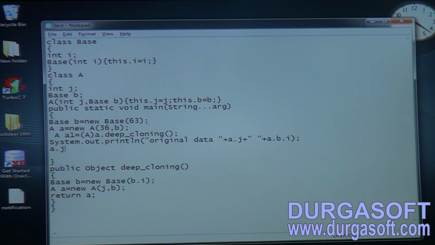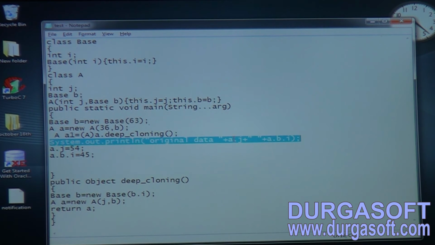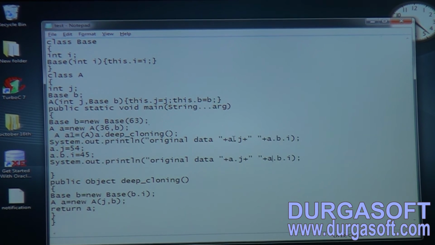Now perform some modifications to the original data. Changing b.i, let it be 45. Yes, now access the original data after modification. Okay, after modification, the data is this one.